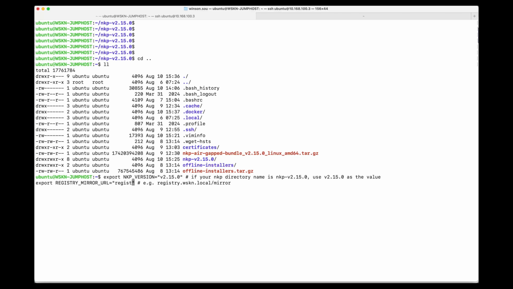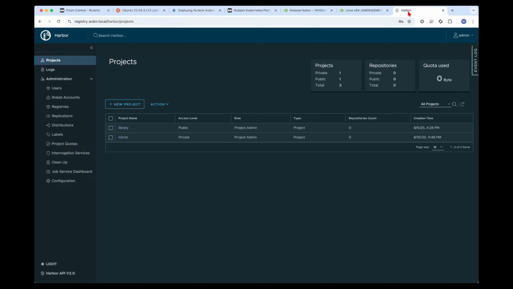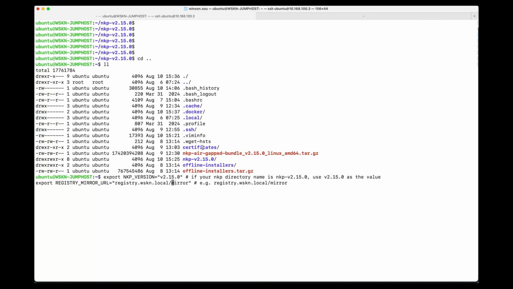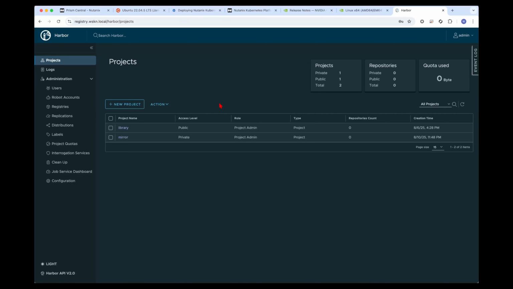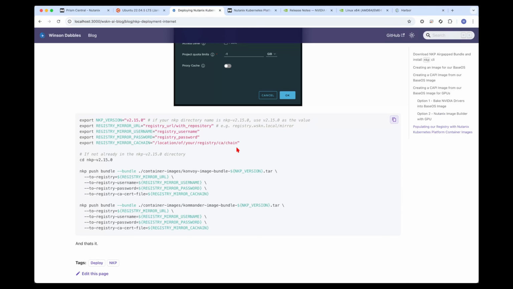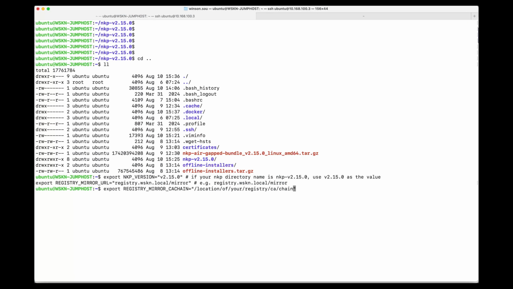Then the registry mirror URL is the registry that I'm going to be using. So it's registry.wskn.local/mirror. Do include the project name, right? So it's mirror. And then the next one would be to specify the username, password, as well as the CA chain. I'm not going to do the username and password. I've done that already, but the CA chain is where we need to do.